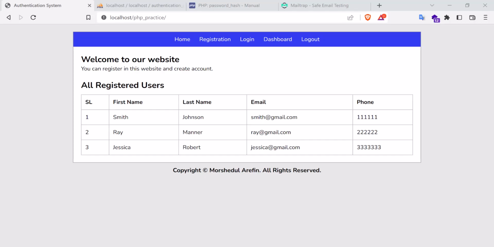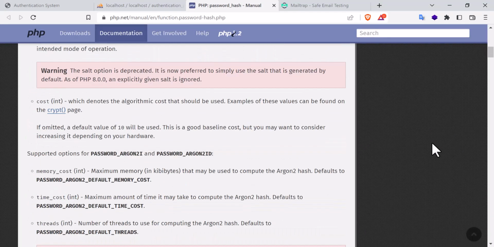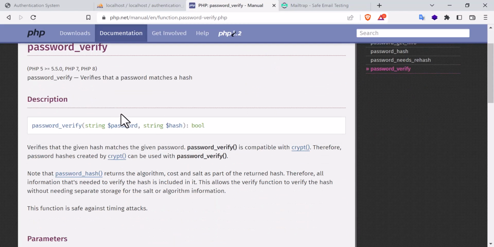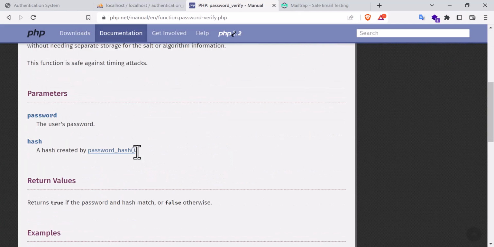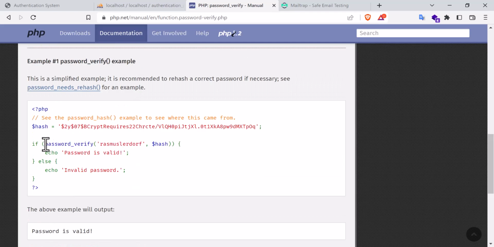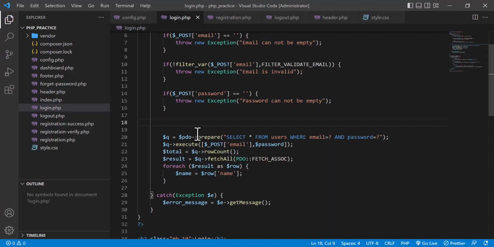And here I will check if the password is okay or not. So in order to check that, if I go to the password hash function again, you will see that there is a password verify function. So I will have to use the password verify function here. In the password verify, I will give the password here and the hash that was saved in the database. So this is actually the check. So if the password is valid or not, I am going to copy this data and paste it.